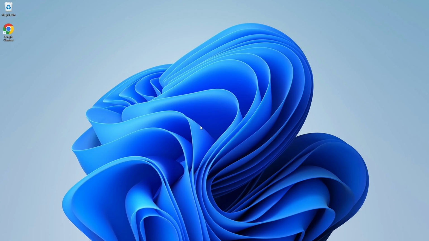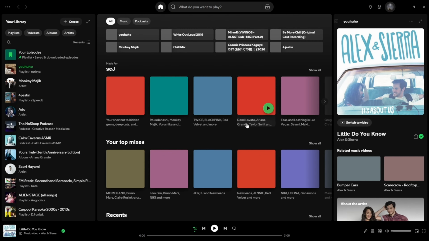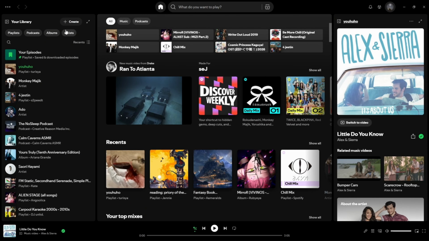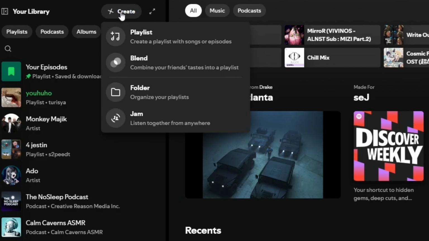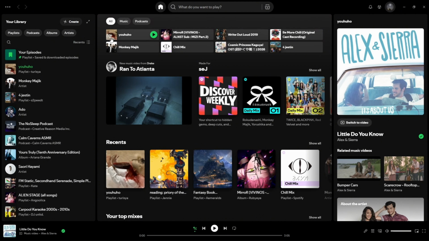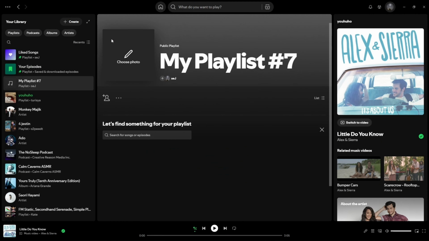First, open the Spotify desktop app. Now look at the left sidebar. Click Create button, then click Playlist. As you can see, your playlist has been created.